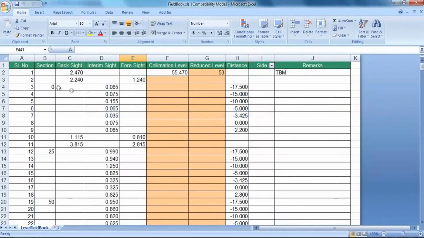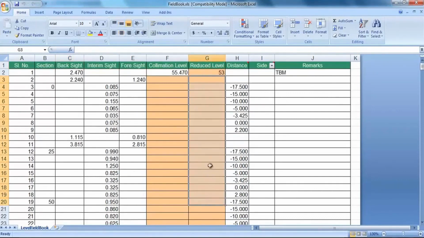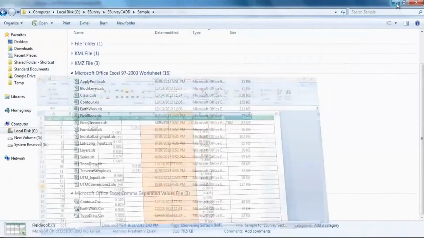field_book.xls. You may note that in this format, you have to give serial number, section number, foresight, intermediate sight, backsight, collimation level or height of instrument, and distance or offset. The software will automatically calculate the reduced levels while importing the data.